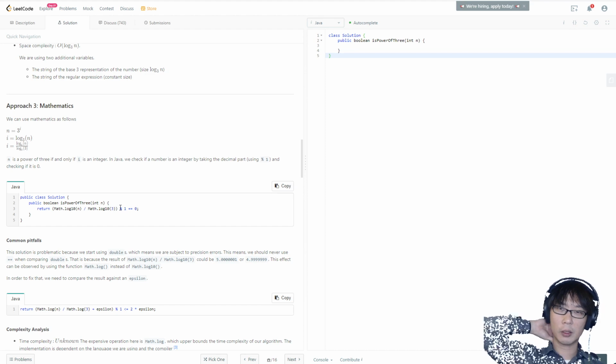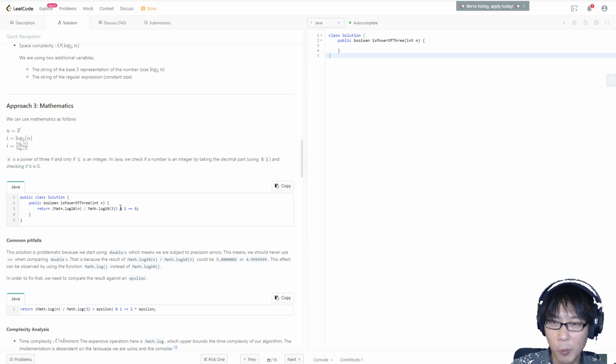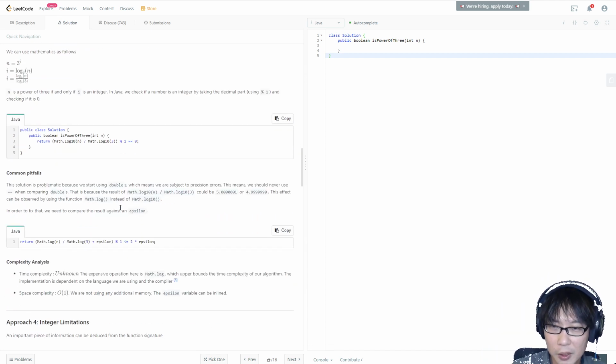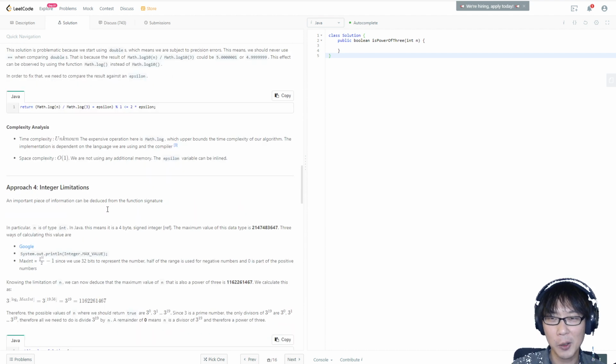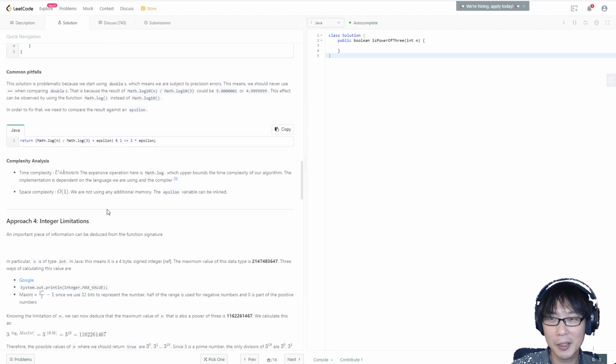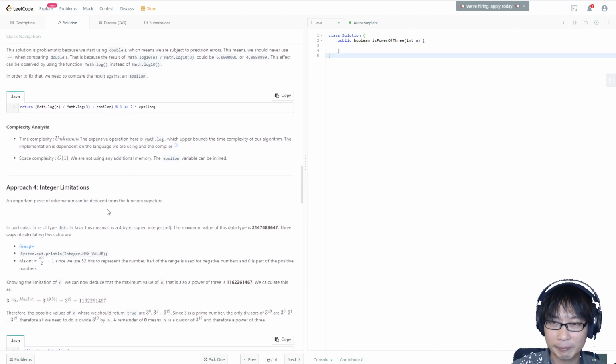Oh my goodness. Oh my goodness. That's some level of math that I won't be able to do. I mean, at least I won't come up with this idea during an interview. Wow. And the time complexity is unknown because the math.log is too expensive. Okay, so it's probably good that I don't understand math.